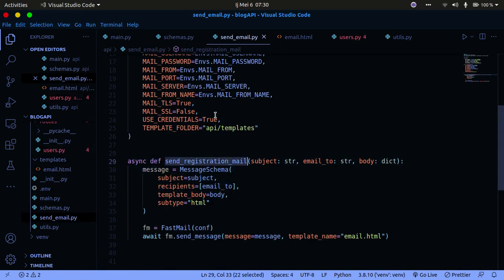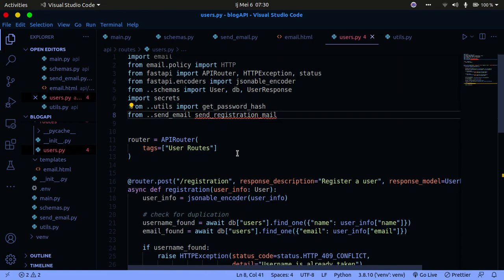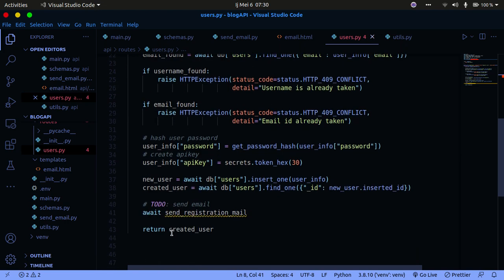So I'm going to copy this and simply go inside of my users, and then from .send email, I'm just going to go ahead and import it here. So once I have that imported, I can just go ahead and use it here, and then call that function. So I need to go ahead and provide in the following. So I'm going to say registration successful. Okay, registration successful. That's going to be the title.